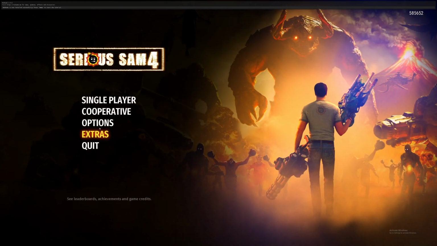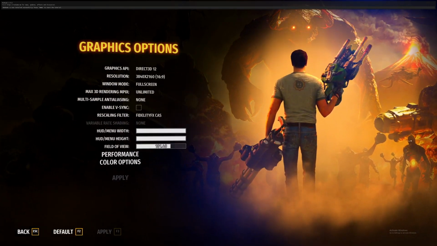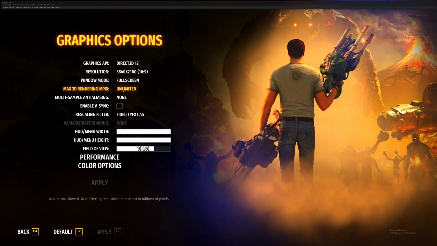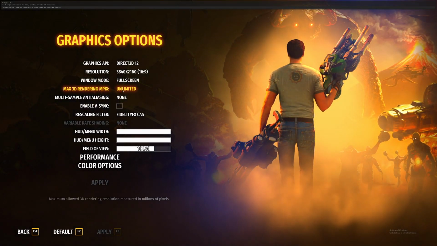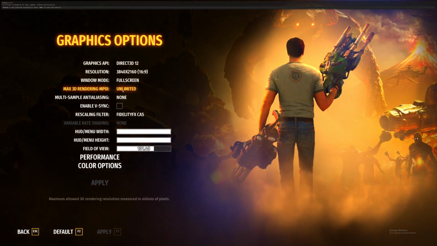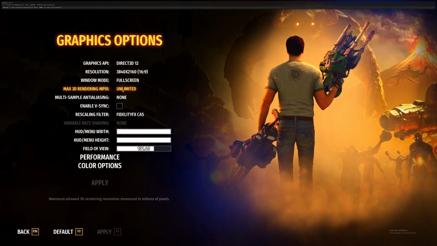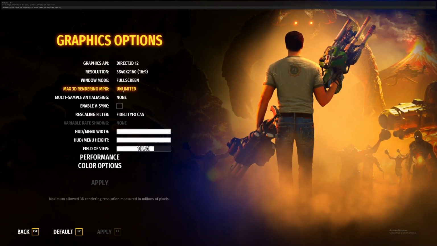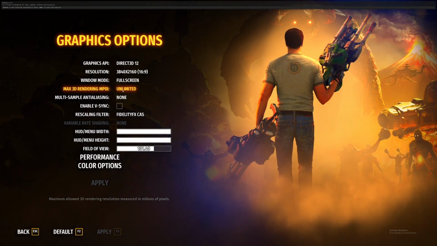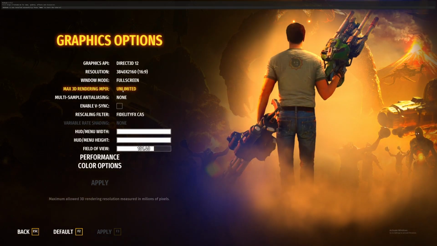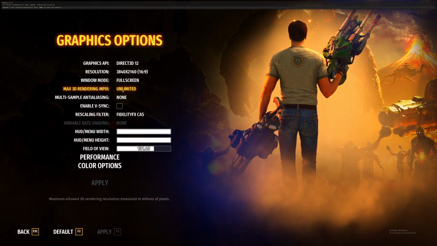Actually, before that, we're going to go to options. We're going to go to graphic options, and we're going to make sure that the max 3D rendering in this game is at 4K. You also have to make sure that you have the internal resolution of the game also set to 4K so that you don't get graphical glitches or other unexpected things.